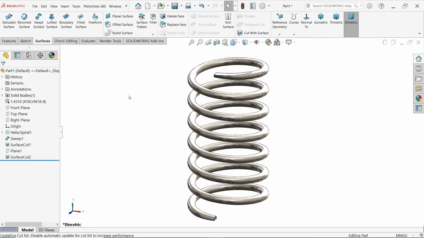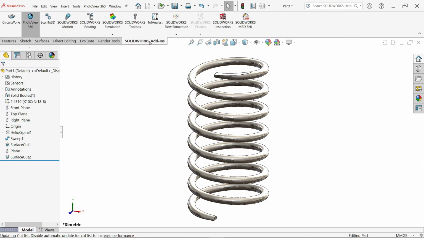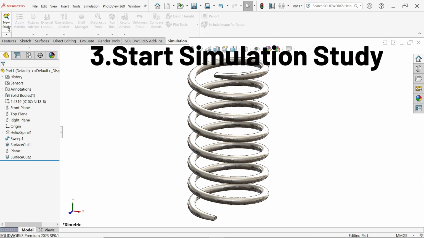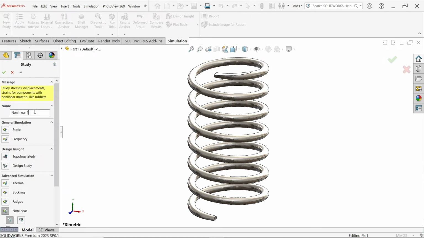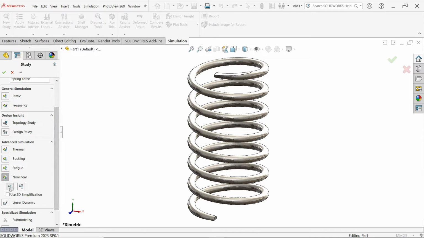Okay, that's it. Now go to SolidWorks add-ins and here select SolidWorks Simulation, and it will take a few seconds to appear here. Just wait. Okay, the simulation tab appears. Now here select new study. Now I am going to give the name spring force, because we are going to find out how much force is required to compress the spring 10 millimeter in the downward direction. Okay, now this study is a linear study, and select static, not dynamic. Say OK.